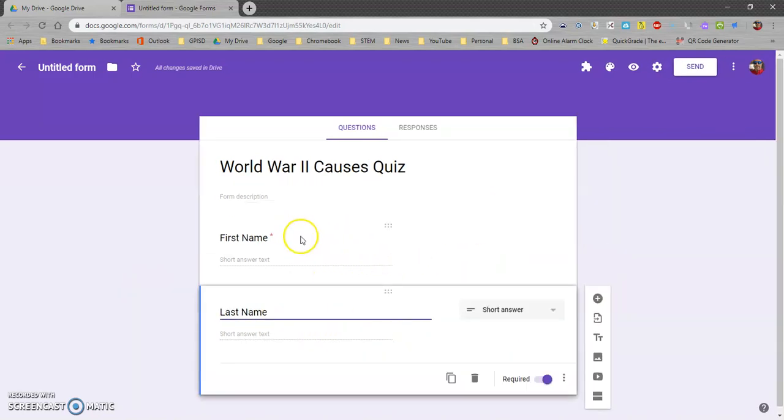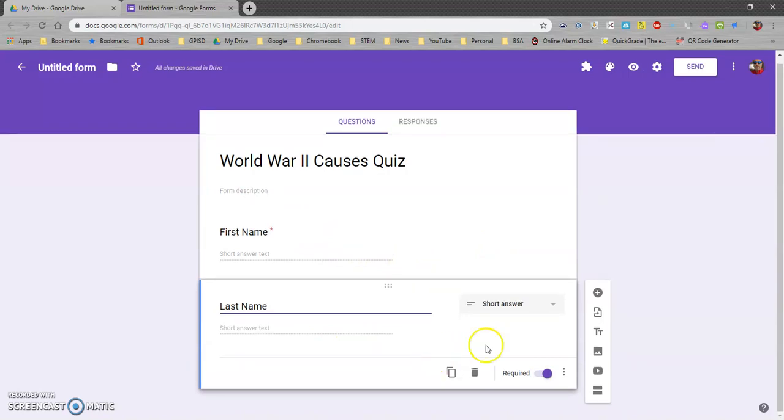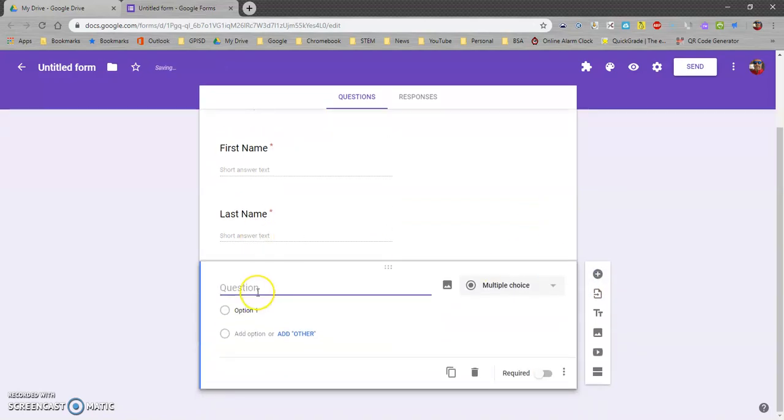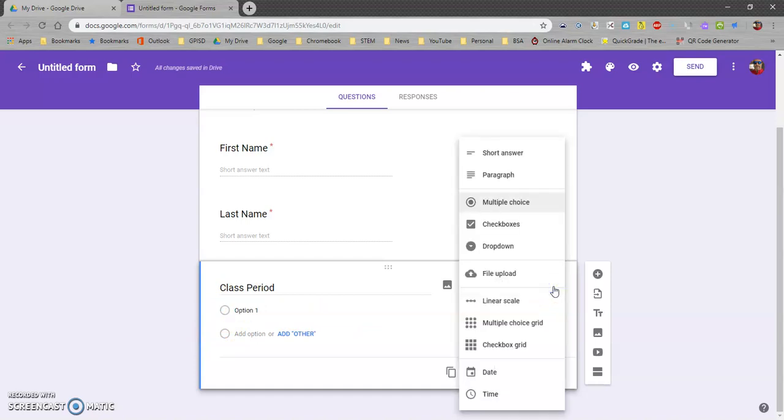All right, so now I have my first name, my last name. You could also add class period. If I'm going to do class period, I'm going to change the kind of question it is. So I'm going to add question. Class period. And now you want to have multiple choice, and that's exactly what it gave you. You can also have a checkbox or a drop-down menu.